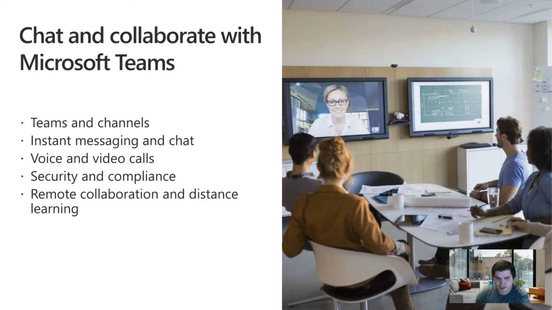Chat and collaboration in Teams, discussing the likes of SharePoint, channels, voice and video calls, remote collaboration, and how security and compliance come into play with Microsoft Teams: the groups, the security groups, all the different types of channels, and the policies behind those channels within Teams in the admin center. It's stuff that you would be doing on a daily basis in an enterprise organization.